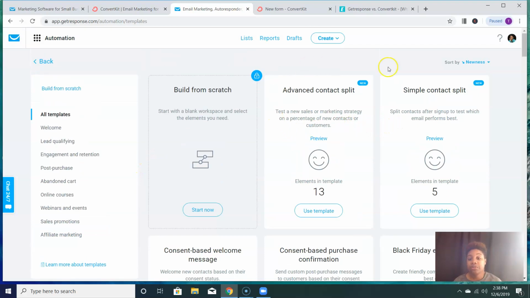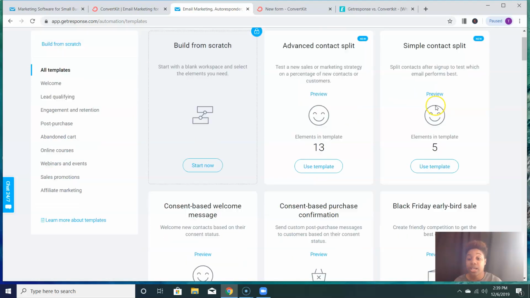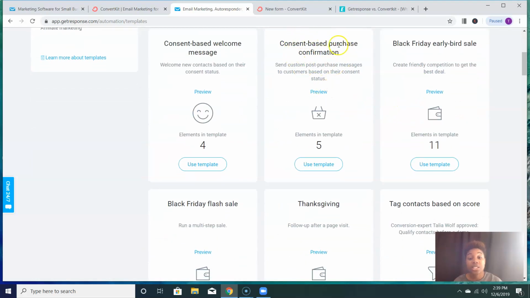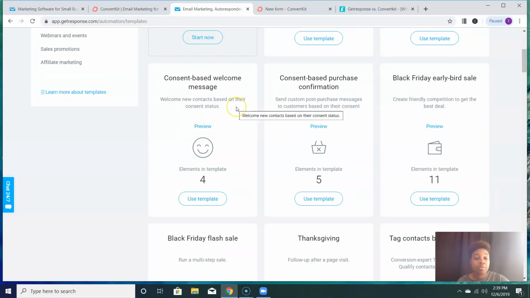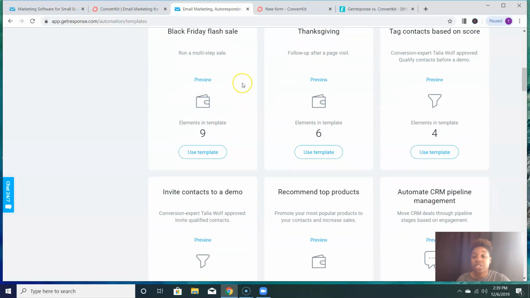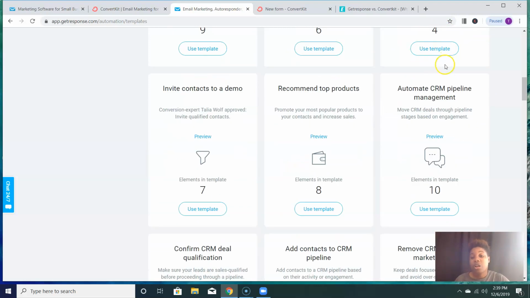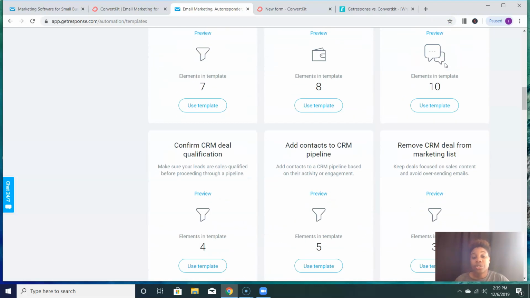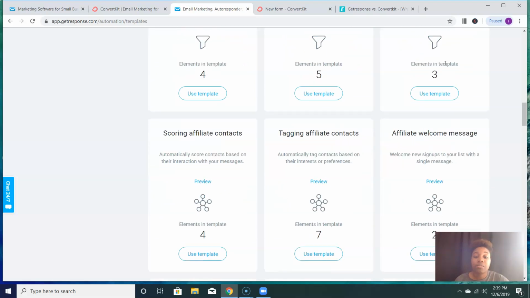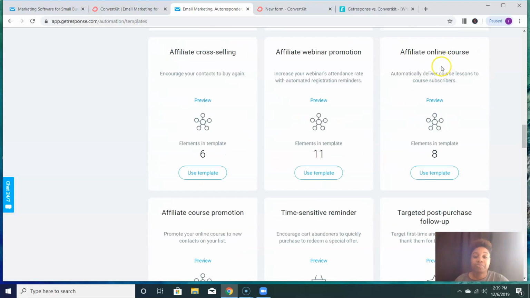So you can actually, they have this funnel where you split your contacts. They have consent-based purchase confirmation. They have a Black Friday early bird sale automation. They have a consent-based welcome message. You can do lead scoring, like I said, so you can tag contacts based on their score. All of these things can really help you to tailor the email marketing to their behavior.